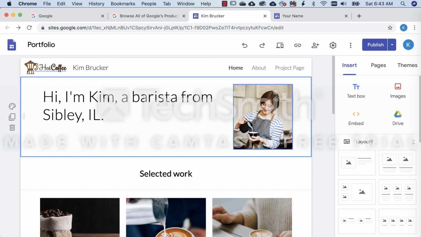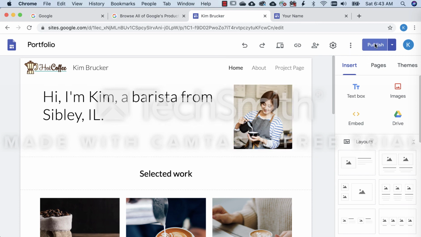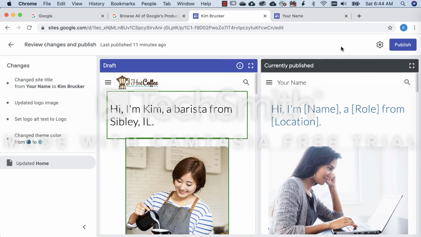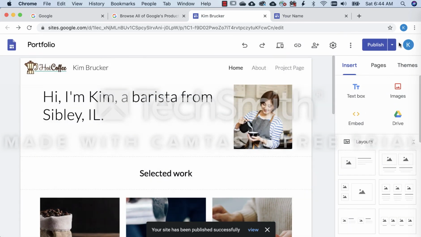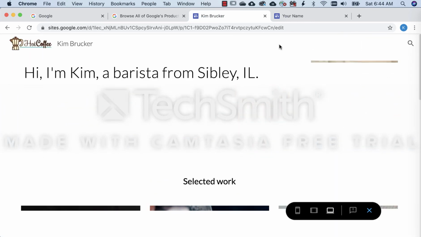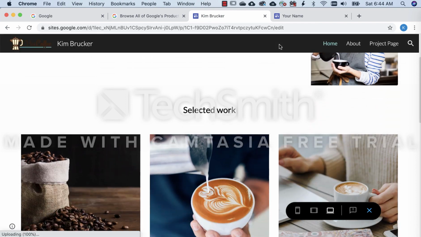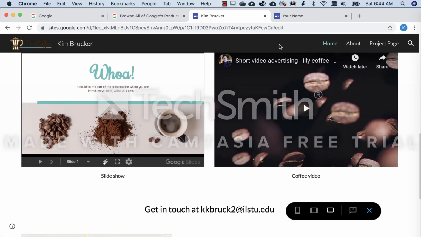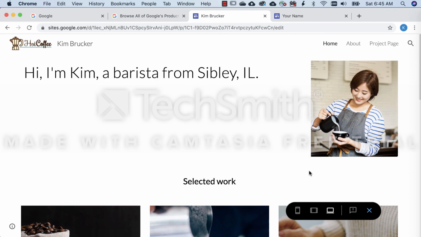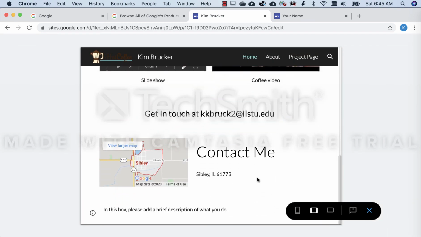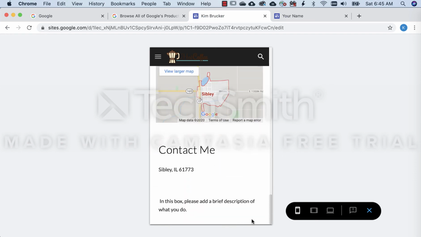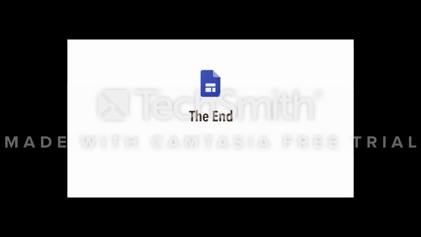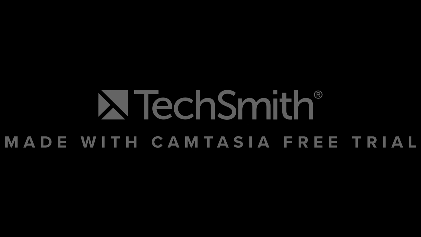Once you have cleared all the empty boxes from your site, select Publish and publish your site. After it finishes publishing, you can select the preview icon at the top of the page and view your site in a web browser, a tablet browser, and a mobile browser. This is the end of our training session. Let's go on to practice.